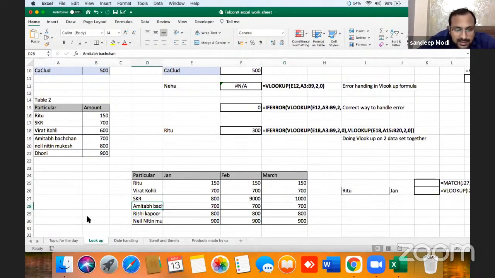This is the data. Your names are there, and your month-wise data is there. Now we have to find the value of Ritu for the Jan month. It's coming 150. Let's do it.